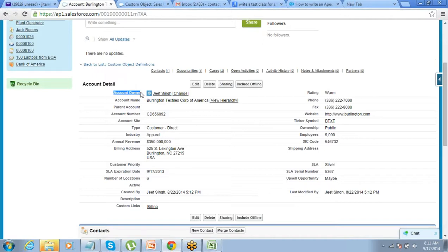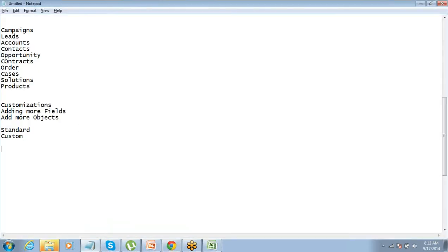Every object in Salesforce, standard or custom, will have these 4 fields: name, created by, last modified by, and owner. Okay. What are all the 4 fields? Name, created by, last modified by, and owner.